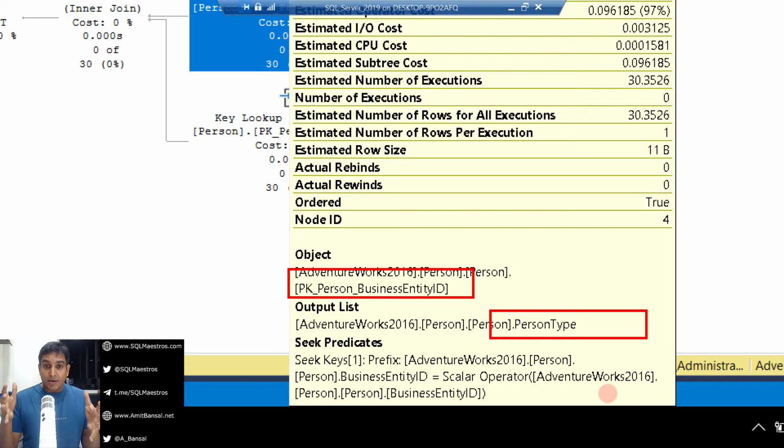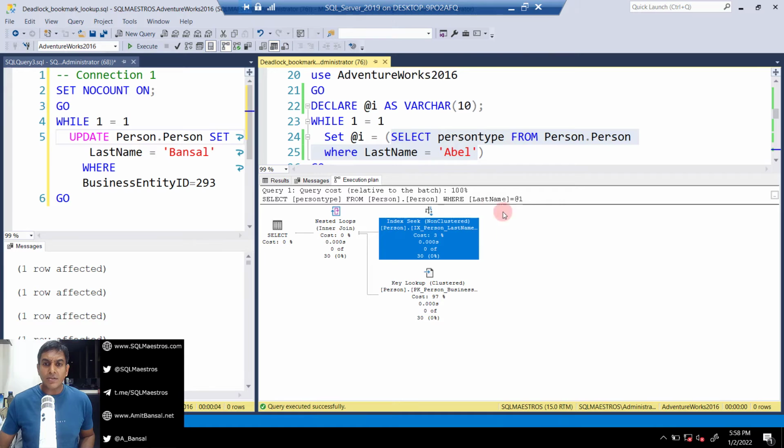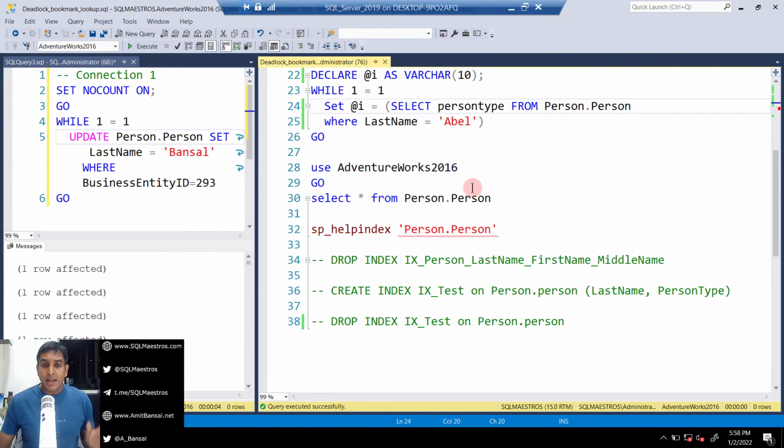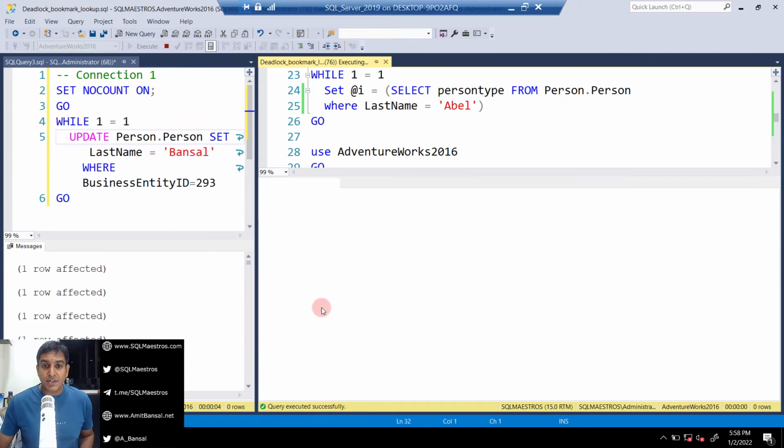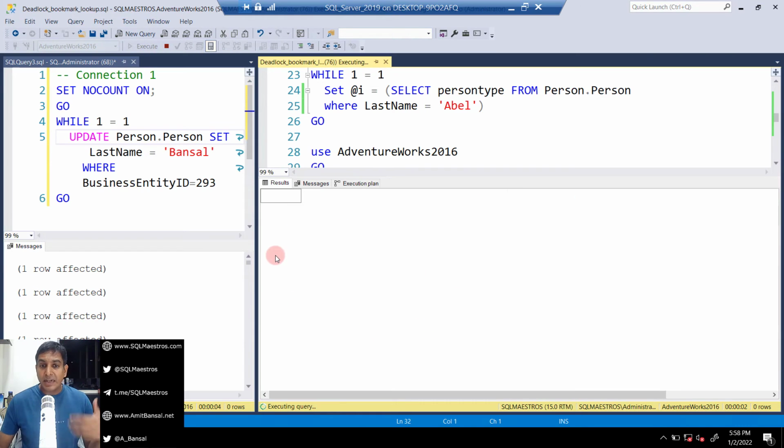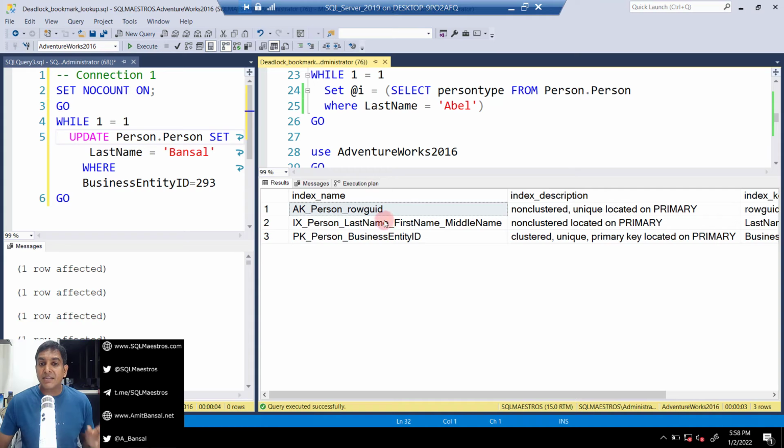Now this deadlock is happening due to this bookmark lookup, and the question is, if you get rid of this bookmark lookup, there may be blocking, there may be a locking scenario, but there will not be a deadlock. That's the point. So let's see what you can do. As I said, if you look into sp_helpindex with this table person.person, you can see the current indexes, and this is the index that's being used by the optimizer, which is Person_LastName_FirstName. That's the one that's being used.